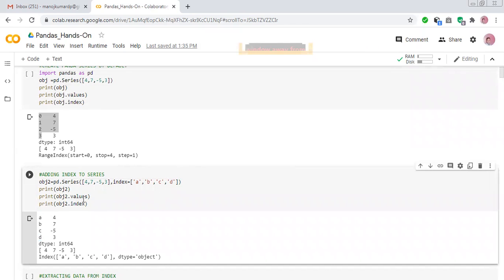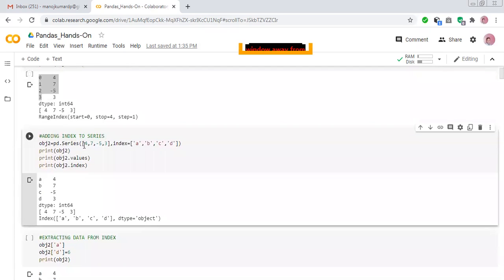Similarly, values and index. Now you see the index as it is. Now you are giving the index, it is showing A, B, C, D as the index. If you didn't give it, what will it show? It will show start at 0, stop equals 4 and step equals 1. This is adding an index.